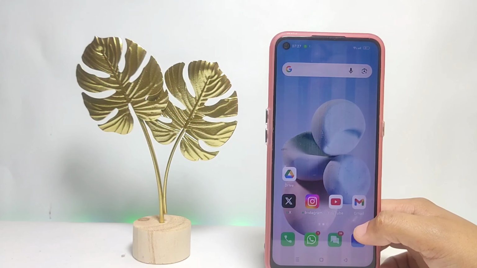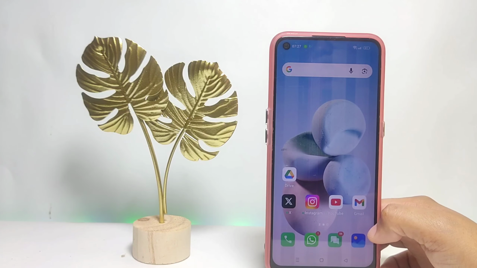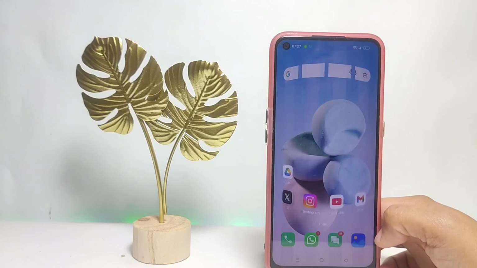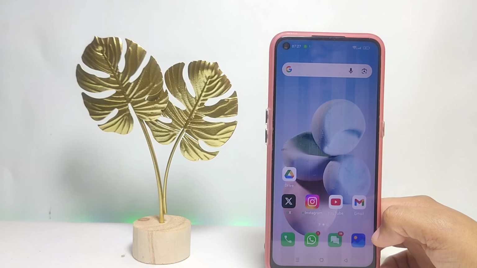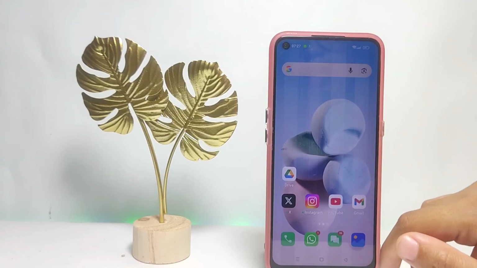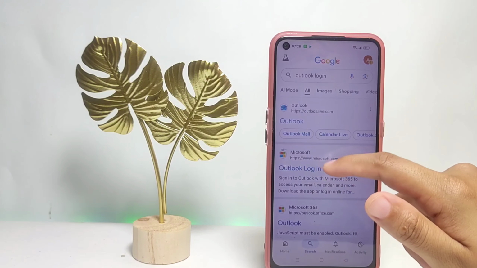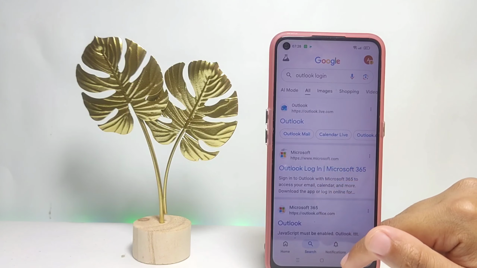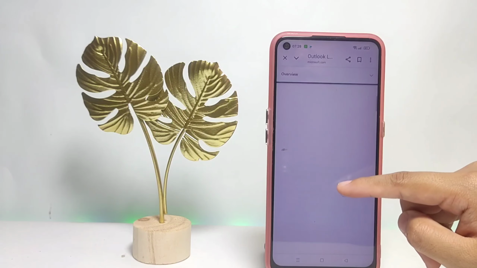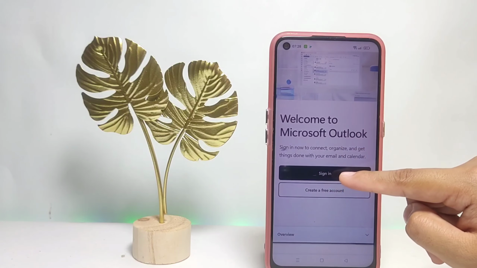So guys, if you want to change your profile picture on Outlook, you just have to open it by the URL or from the web. Here I'm going to open my Google and search like this, and now go to this first option, which is Outlook login. In this page, you just have to scroll down until we find the sign in options.